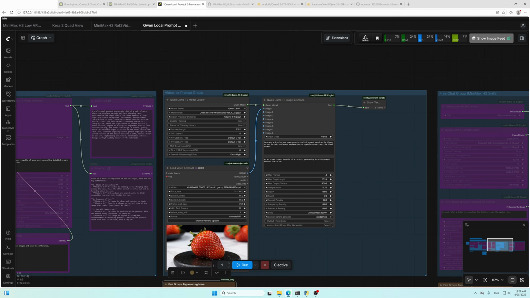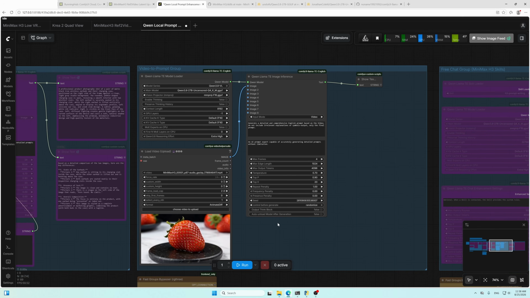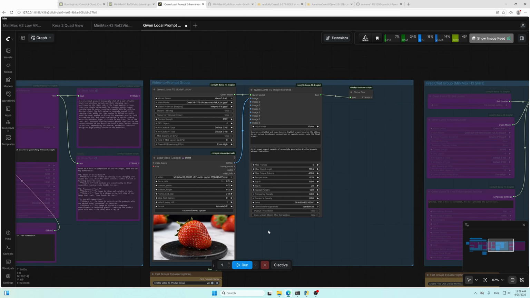The third group, analyze video. It works in a similar way, but instead of processing one image, the node samples frames from the video. Switch the input mode to video. Load your video clip and tell the model what you want it to focus on. For example, you can ask the model to identify the main action in the video, the camera movement, the character performance.